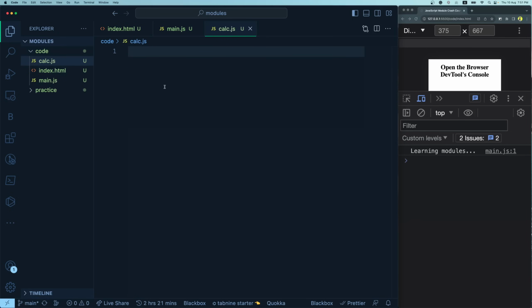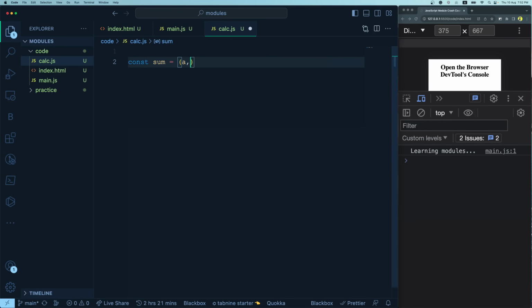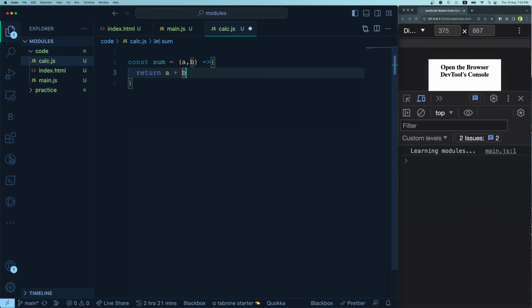Probably I'll be doing some calculation, and let me start with some simple calculation, not a heavy one. Maybe things like const sum equals a, b arrow, so it is basically doing a summation as you would have guessed, and then return a plus b, right? So a simple sum function. Similarly, I can have one more function, maybe called subtraction or sub. So let's have one more function called sub, and we have a and b as parameters and do a minus b. Very simple.